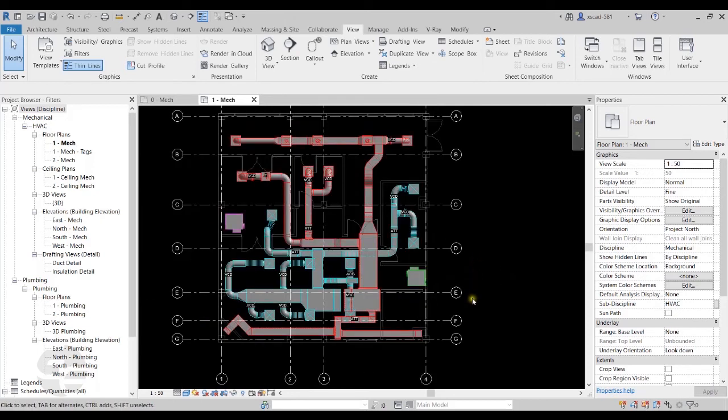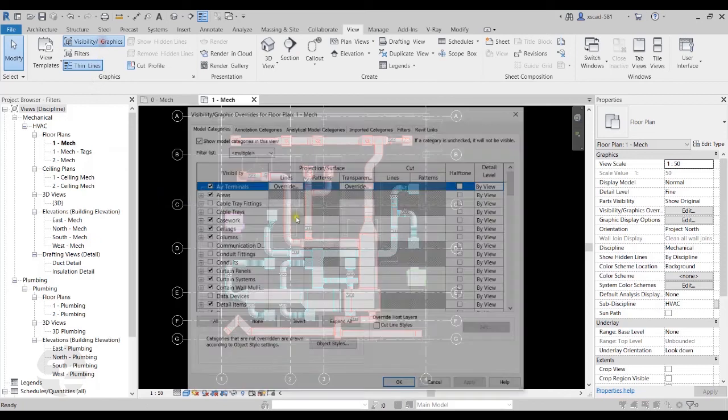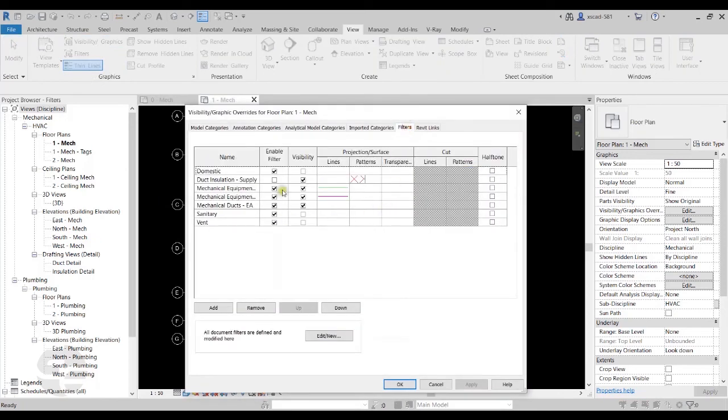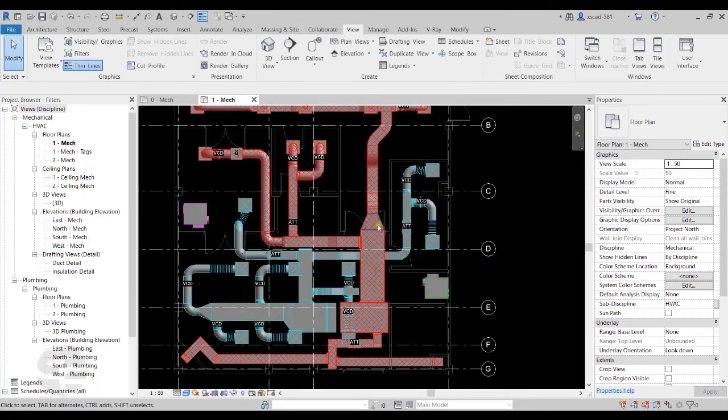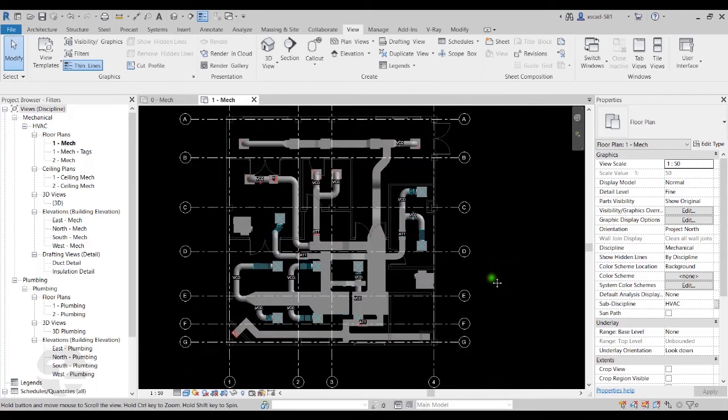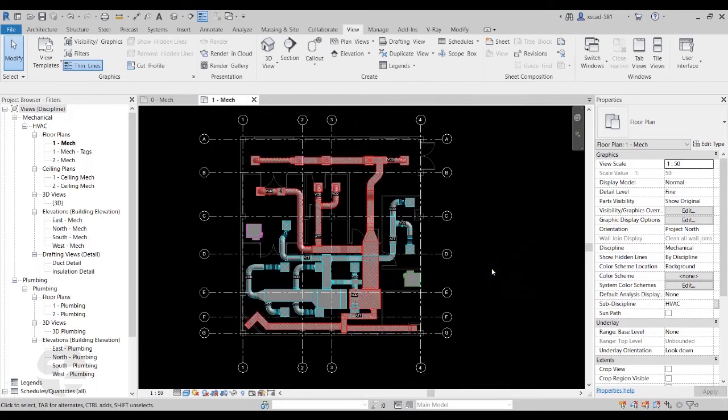Now again, if I want to get it back, I'll simply go to Visibility Graphics, Filters tab, and I'll check that particular option, that is Enable Filter, for that filter that we added. I'll click on OK, and now we can see that the filter is being added. So this is how we can add or remove the filter by using the Enable option. So this was an enhancement in Revit 2021 to enable or disable a filter from a view rather than removing a filter and adding it all over again.